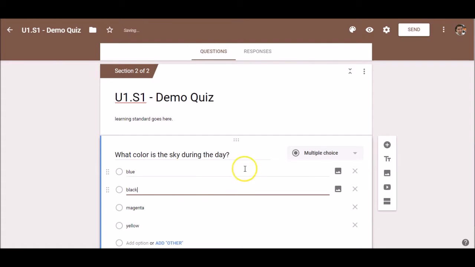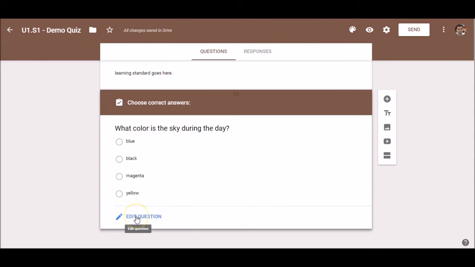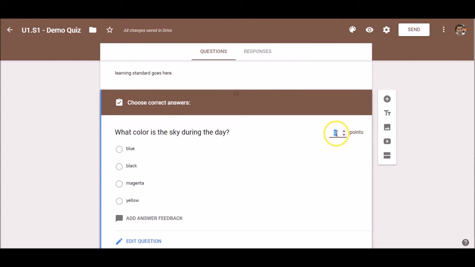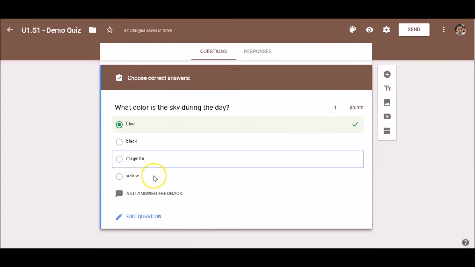Okay. So first thing I'm going to do is go to answer key. You can see it's worth 0 points. We need to change that. So I'm going to change this to 1. You can just type it in there if you want to. I'm also going to choose the correct answer here. So we have a little green check mark. You could do multiple if you wanted to, but it's up to you how you're doing this.